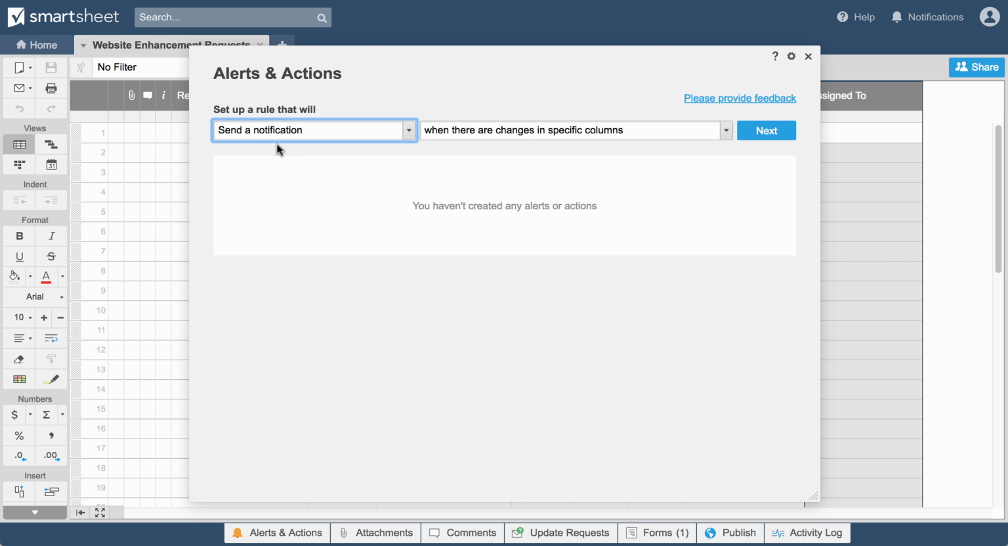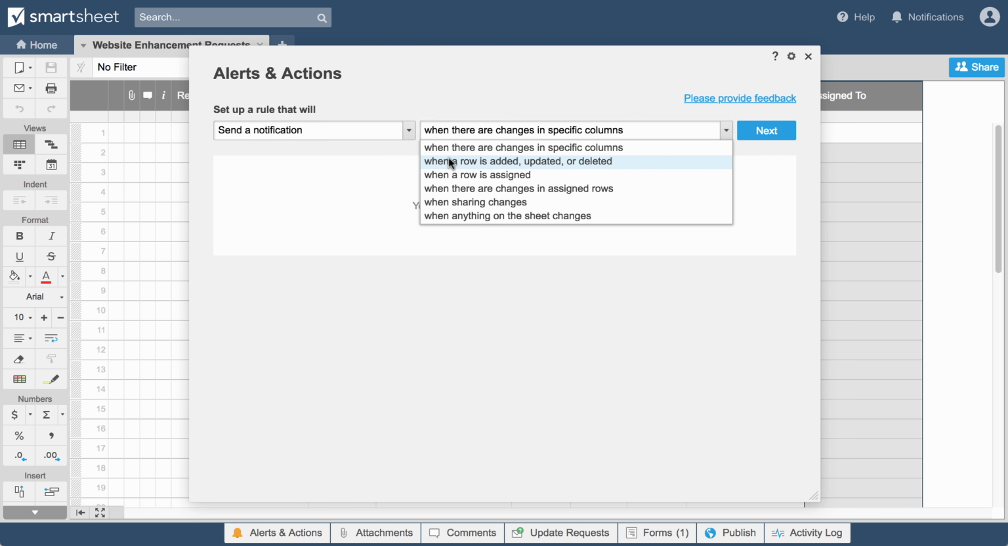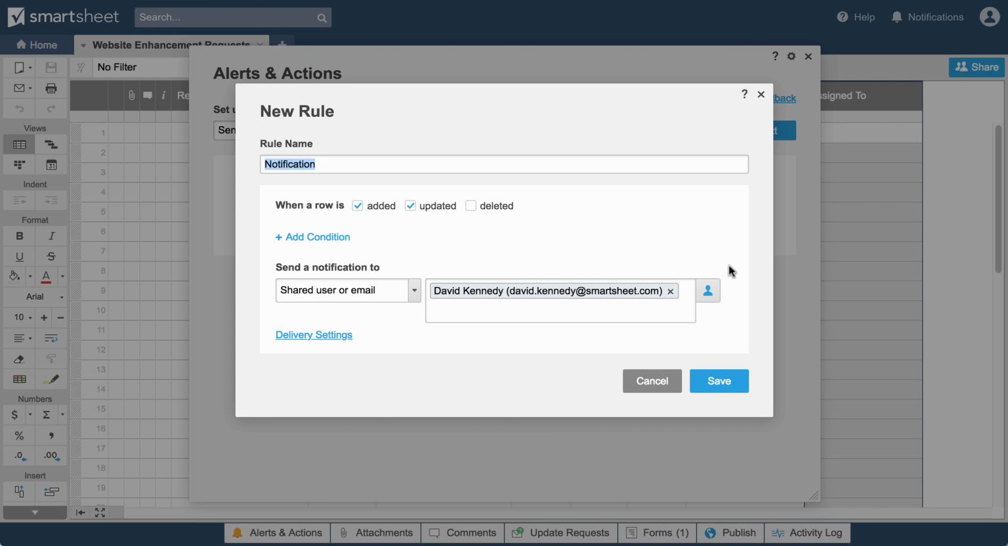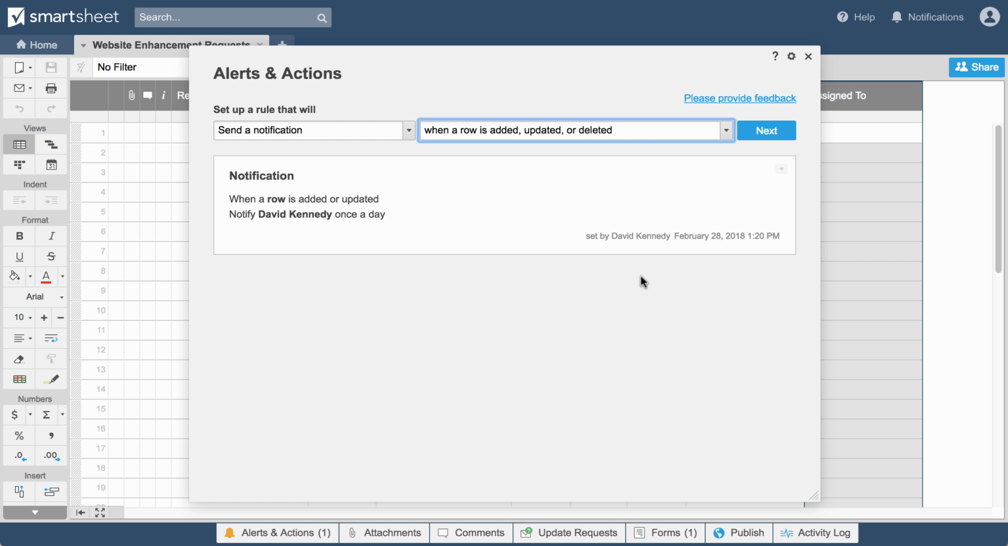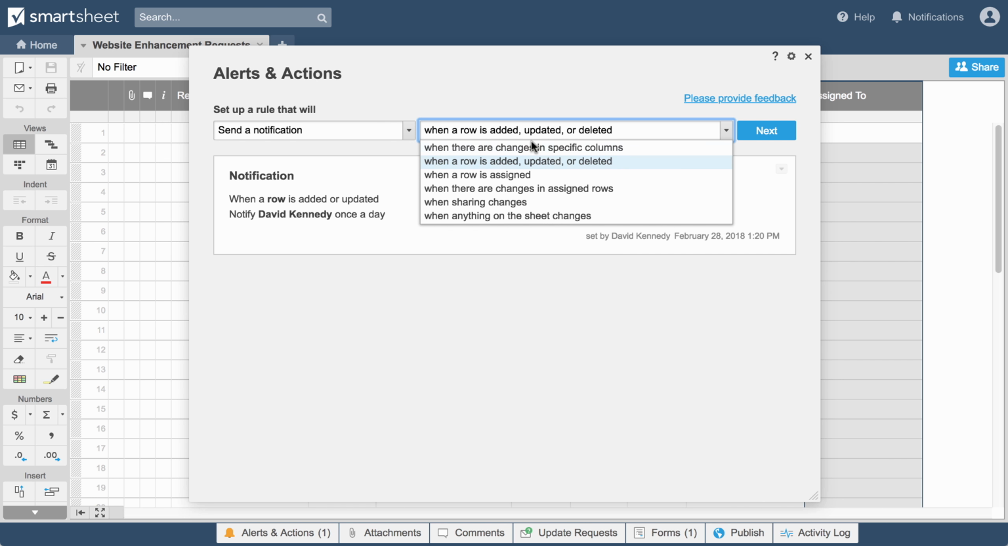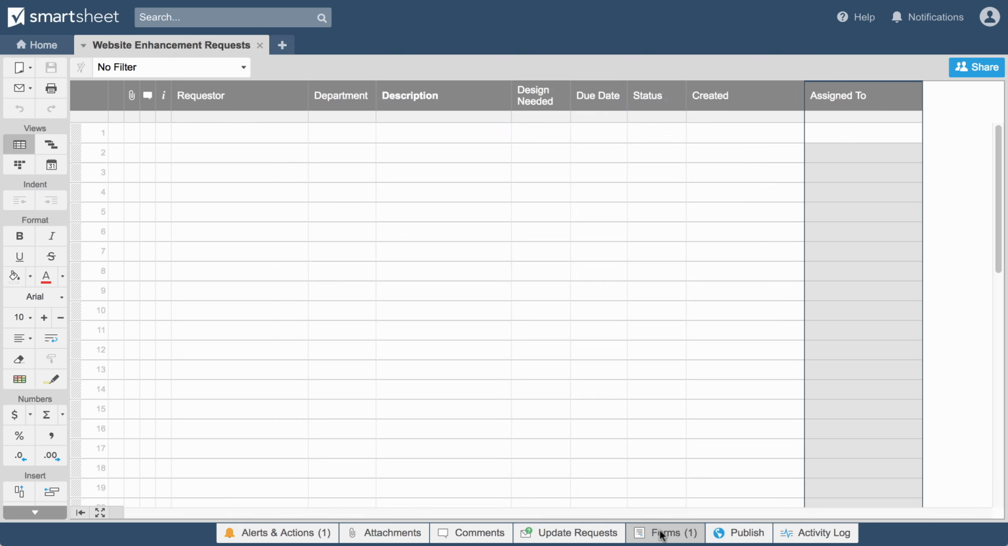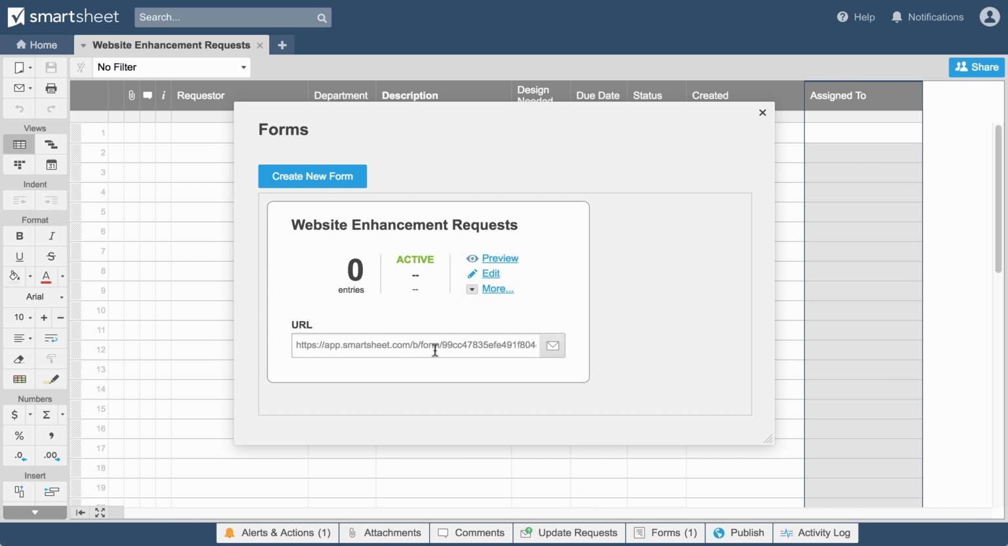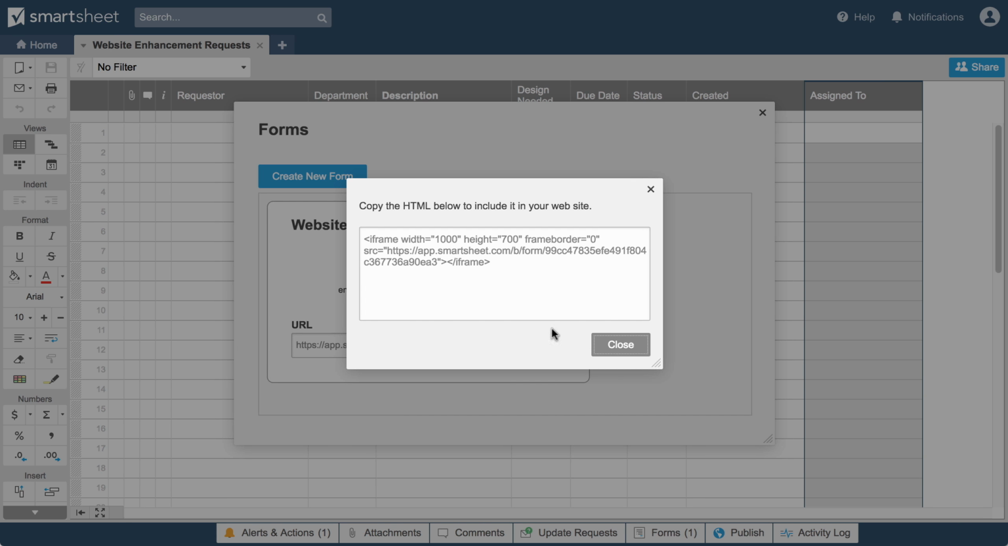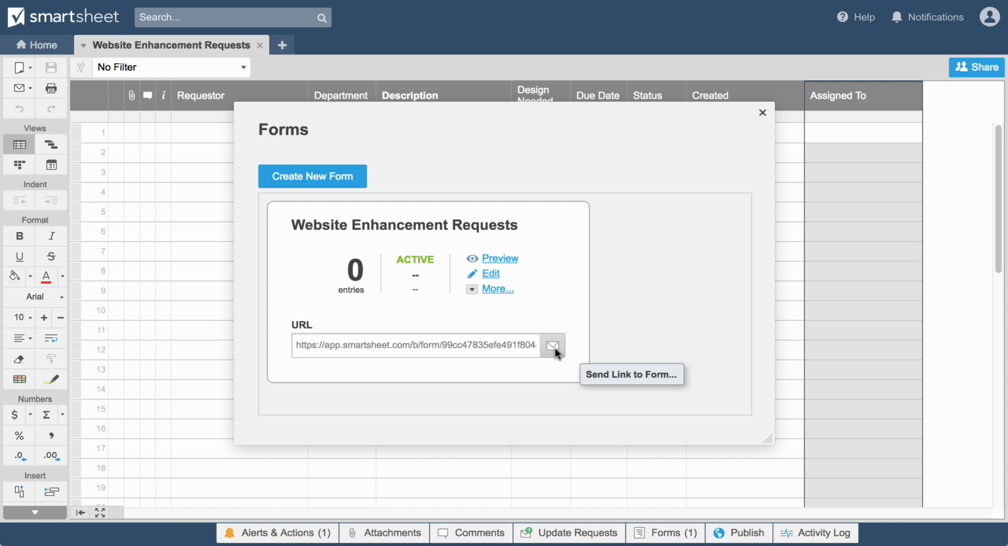Create automated actions to get an update as soon as new entries are added so you can review and respond to requests. You can also set up a notification to alert team members when a new task is assigned to them. Share your form by adding the URL to a web page, embedding your form, or emailing a link.